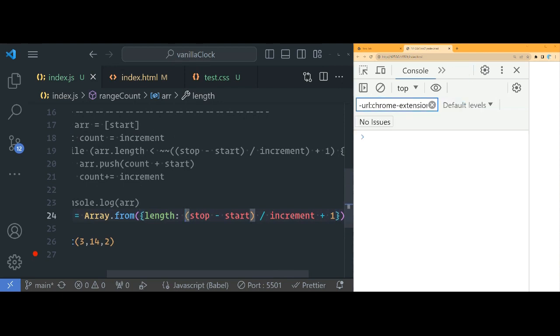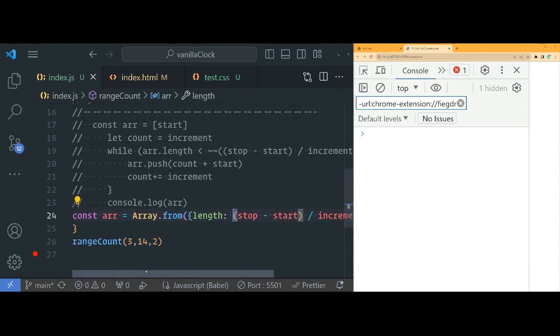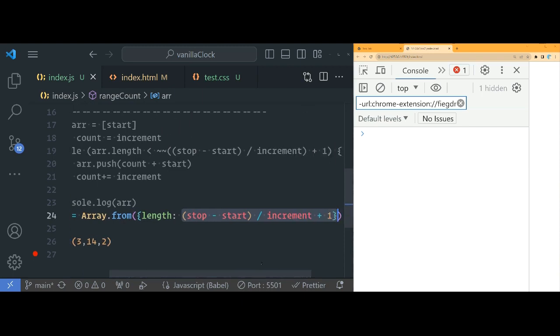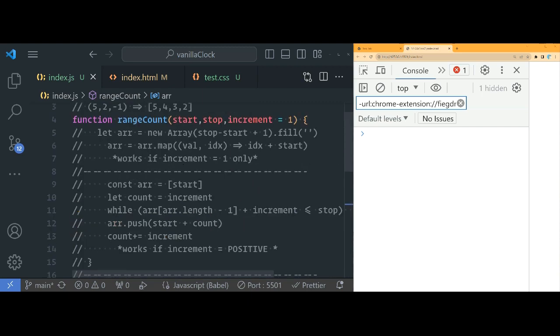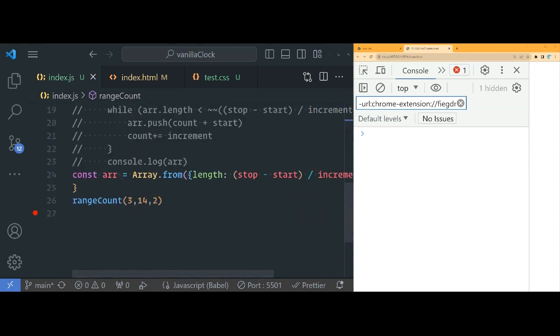And note, we don't need to use the double tilde or math.floor because array.from will actually round all of your decimals for you because it knows it cannot create an array with a length that is not a whole number. So it's actually smart enough to do that. Whereas new array is not smart enough to do that. It will give you an error if it calculates and you get a decimal length or something like that.